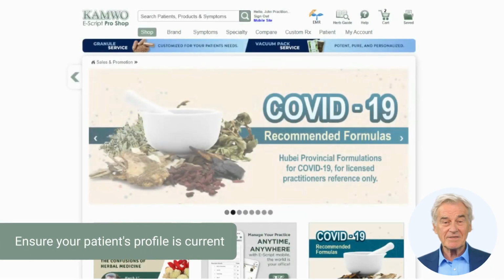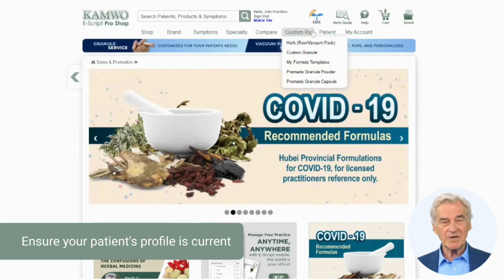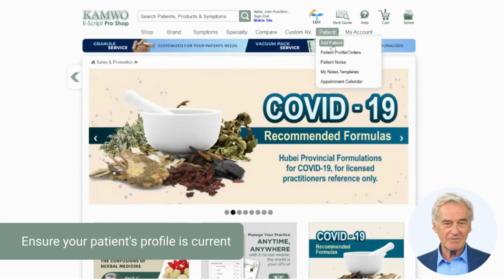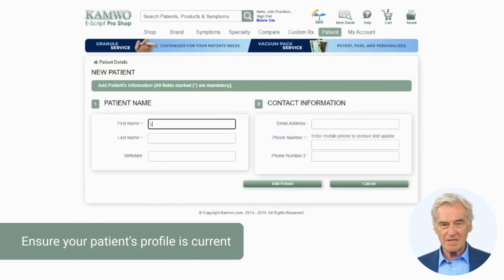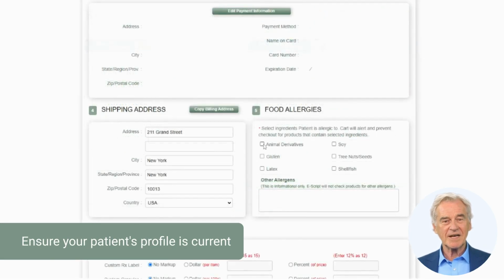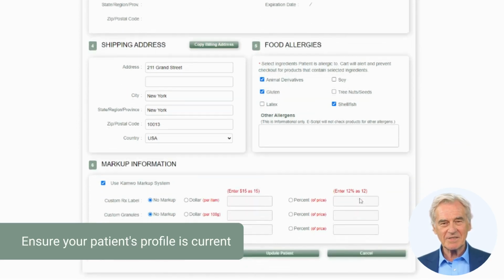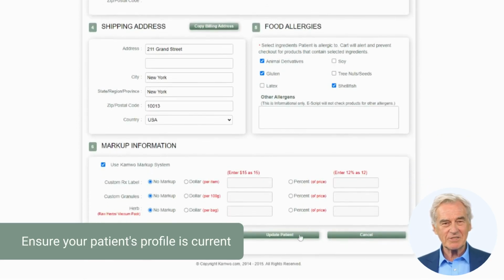Before we dive in, ensure your patient's profile is current. Head over to the Patient tab, fill in their personal, payment, and shipping information, and particularly their allergy details, including common allergens like animal derivatives, soy, gluten, tree nuts, seeds, latex, and shellfish.